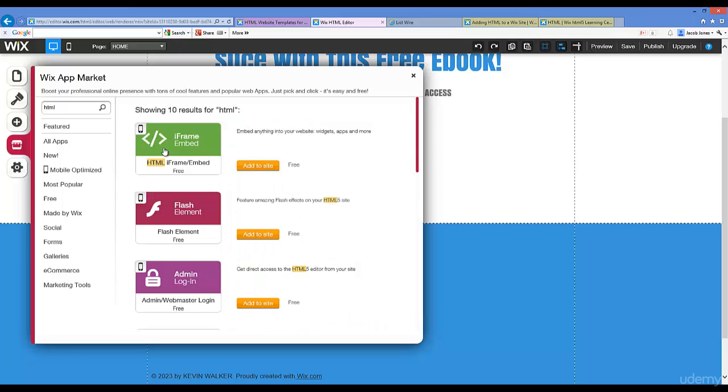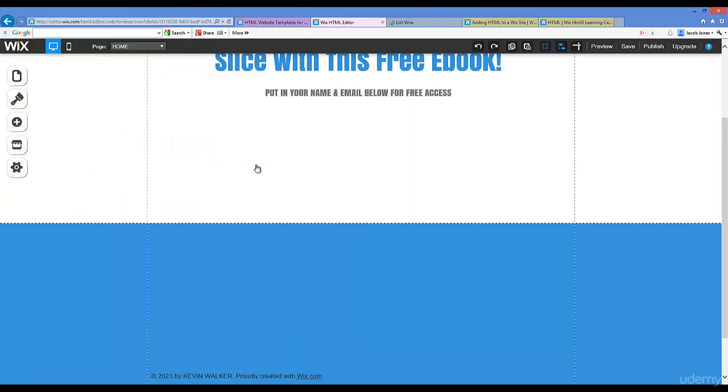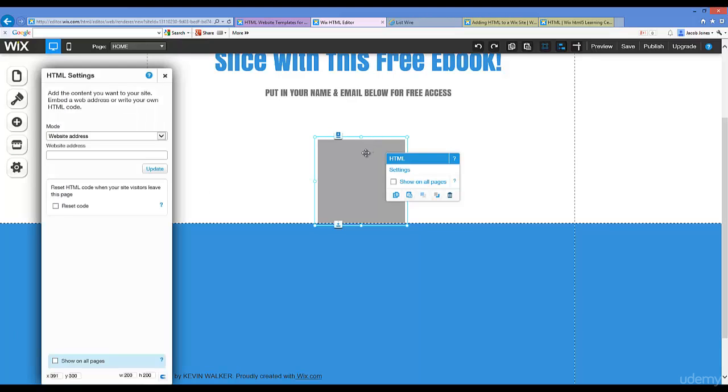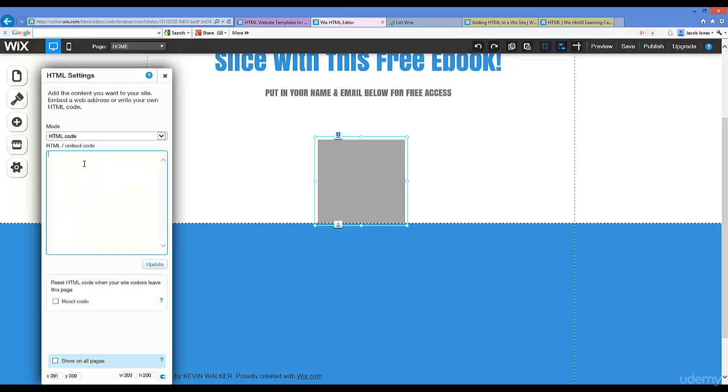And we need to look for this HTML iframe embed, and it is free. So you just want to select add to site. So add to site. And we would just click on where we want that form to show up. So we're going to click on that and choose HTML code.